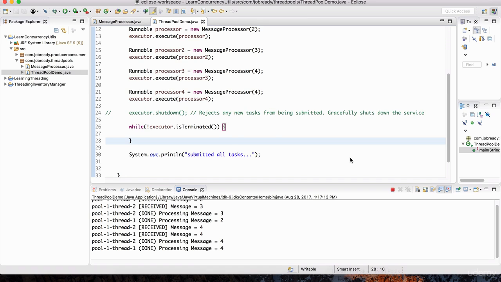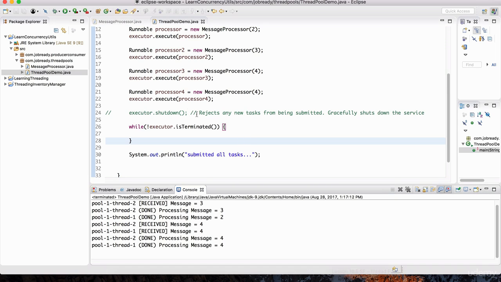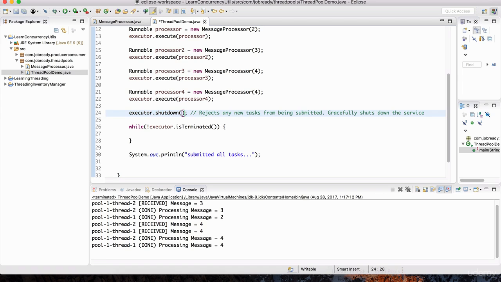You want to make sure you always have this, because your application will run, frankly, forever, and it's going to use up resources. So let's just close this, and I'm going to uncomment that. This is important to have.